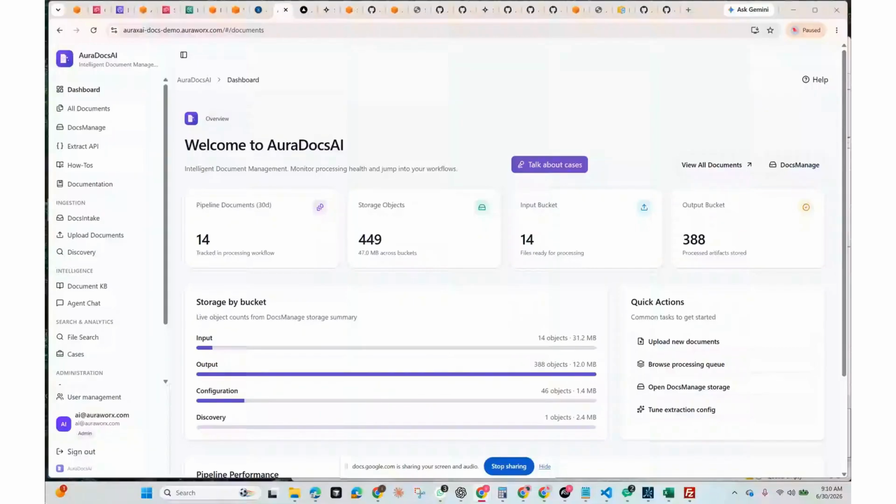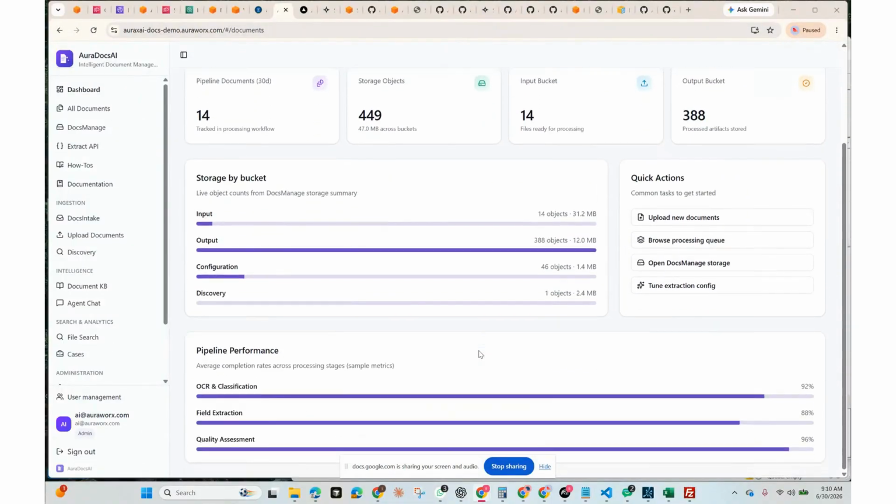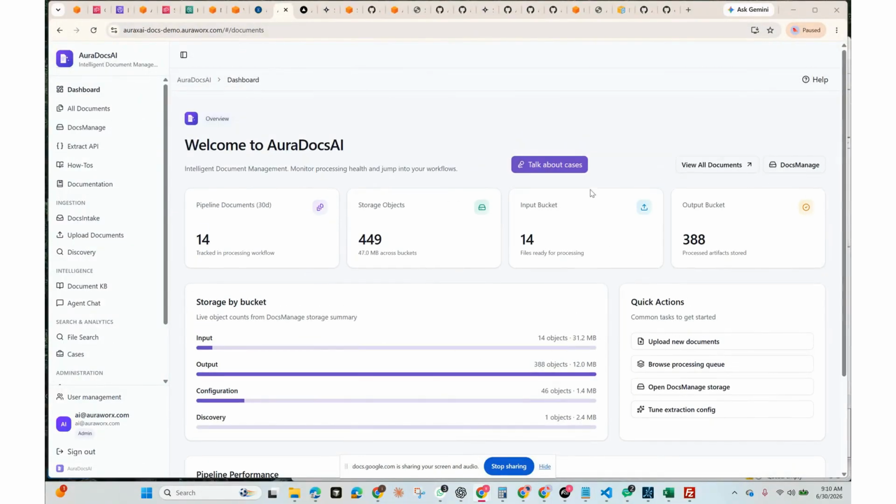All right, let's go ahead and quickly review the AuraDocsAI solution. This is the dashboard where you can see the highlights of the entire platform. And the most important thing here for this demo is this talk to the cases. We'll come back to it.